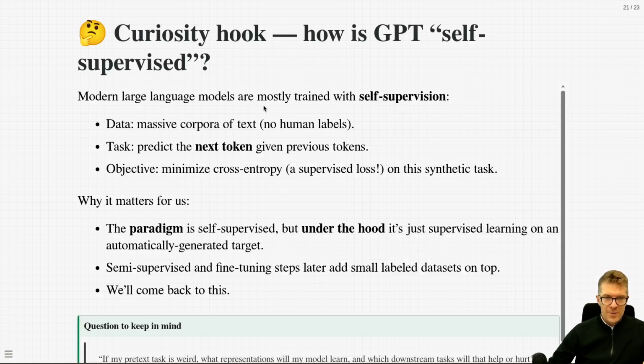So how is GPT self-supervised? Modern large language models are mostly trained using self-supervision. That's where we have some unlabeled data, and then we make some modifications, and then we try to predict those modifications. It's not universally true, but it's fairly common. So data can be a massive corpora. Corpora is just a data set of text, and often there are no human labels. In reality, there are certain situations where you do have human labels for certain things, so it becomes semi- and self-supervised training.